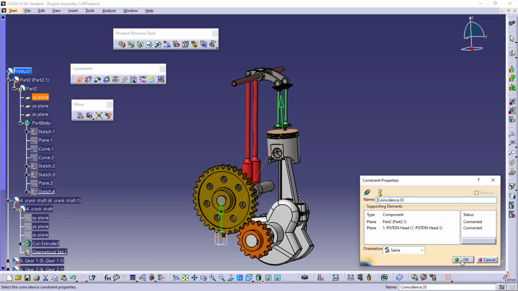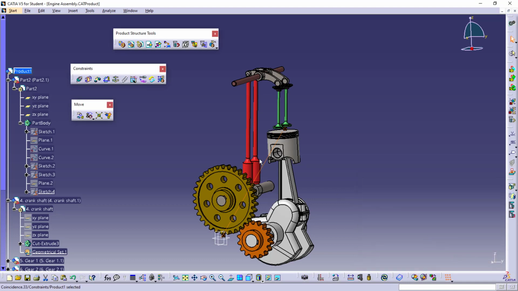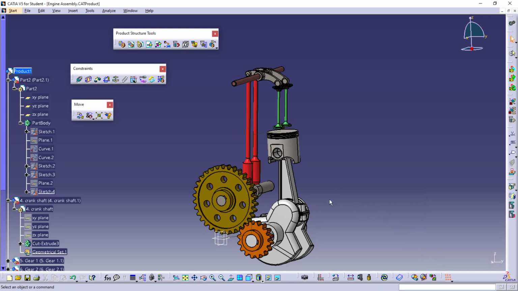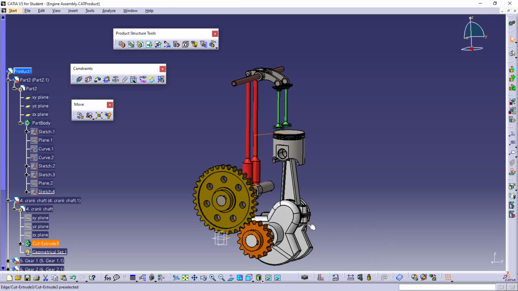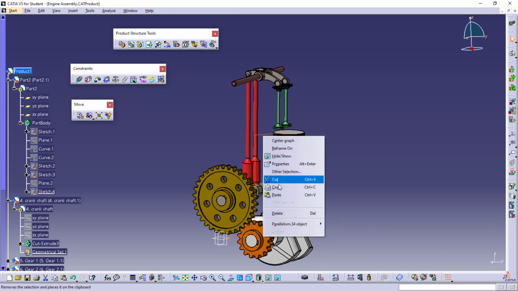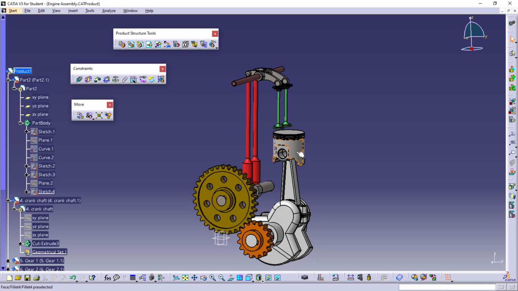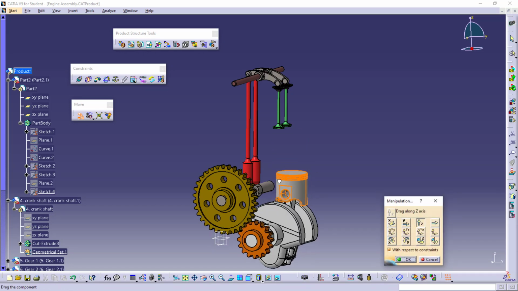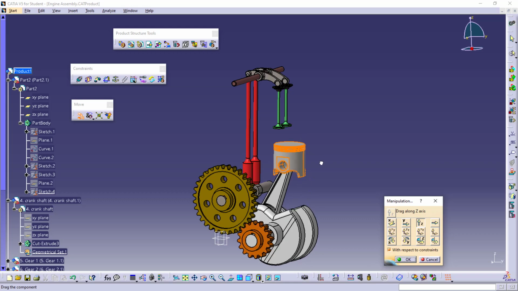These two, again, we should have it parallel because they should move properly. So change this to parallelism. Hide this as well. Now I'll move this one so that we can check whether it has the proper mechanism. Okay, it is not aligned to the axis.